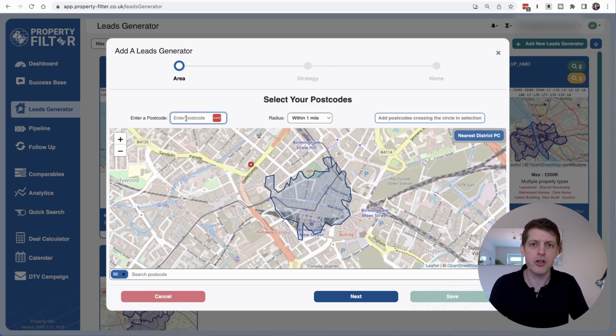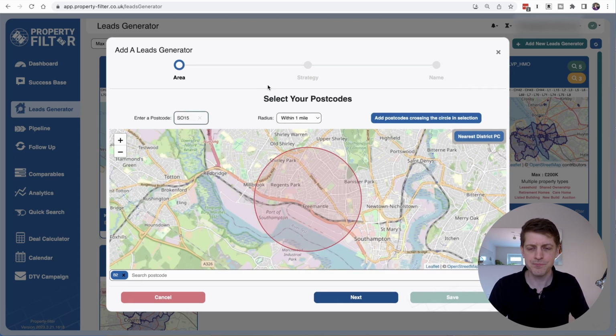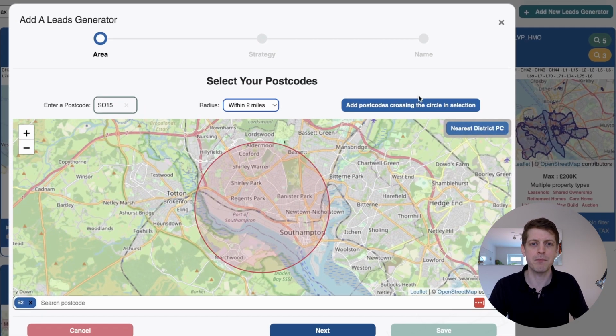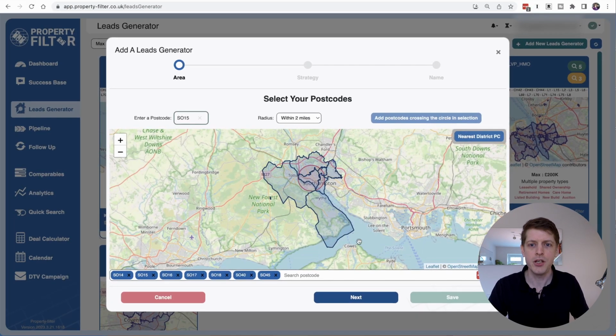And for this example, I'm going to look in Southampton. So if I just put in our initial postcode, SO15, it will go away, try and find that postcode, and then let me go and click on it. And we want to find both SO15 but also postcodes nearby. So I'm going to spread a radius out to 2 miles. And then I want to add postcodes that cross that circle in selection. So if I just click on that one, you can see that it's now brought in lots of other postcodes.